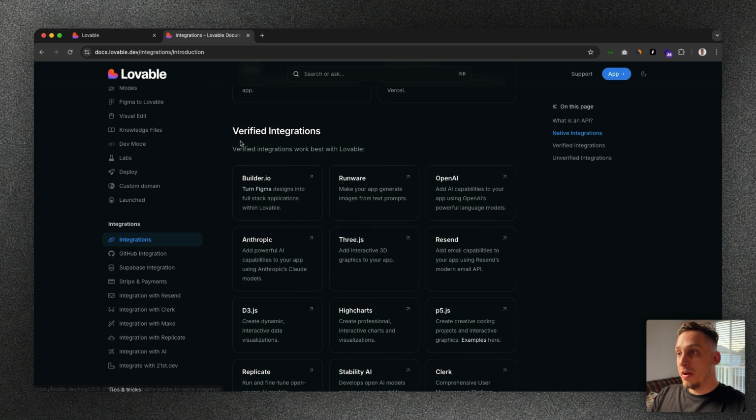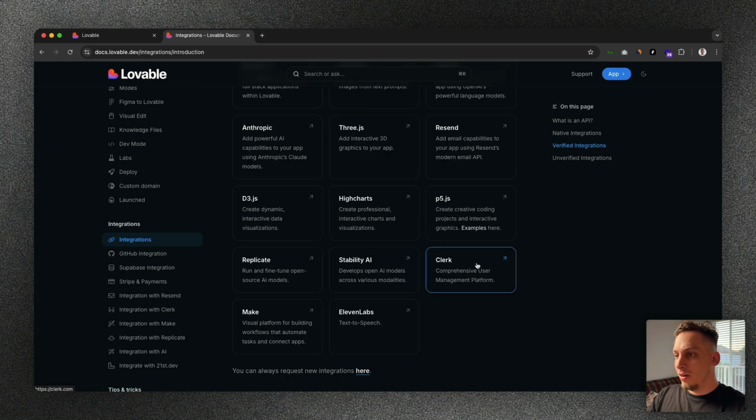We have a few verified integrations or APIs that we can connect with things like OpenAI, Three.js, Anthropic, which is basically Claude, Resend, which is an email software that basically helps you with automatic email responses and whatnot. We have things like Replicate, Clerk, Make for advanced automations and workflows. And we have also 11 Labs for text to speech.